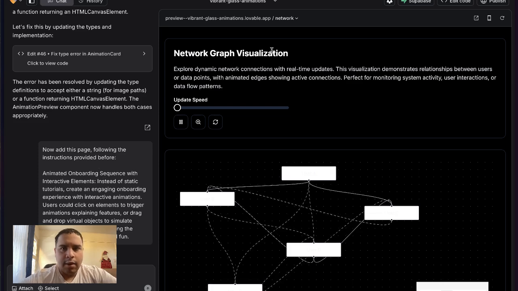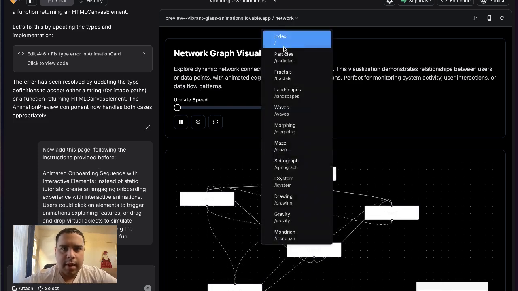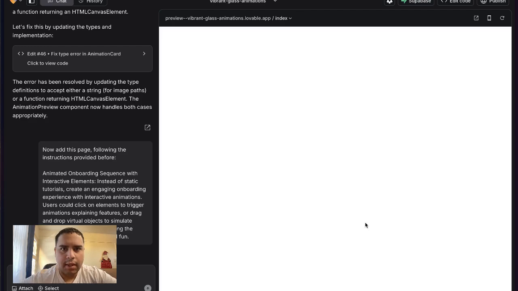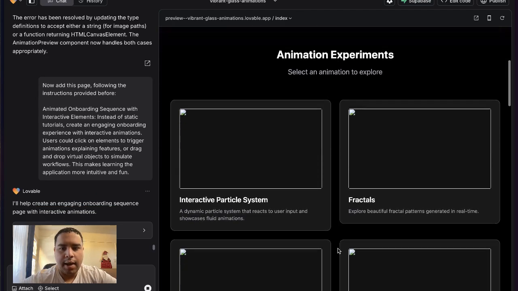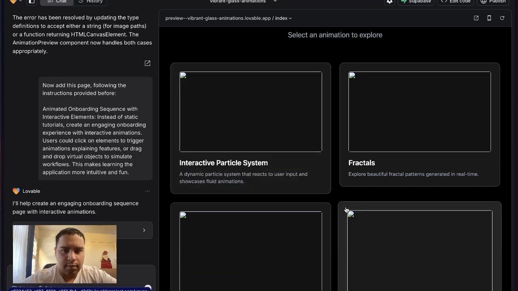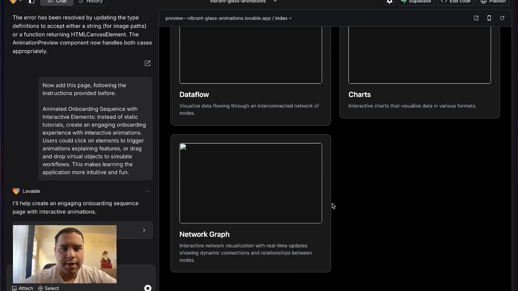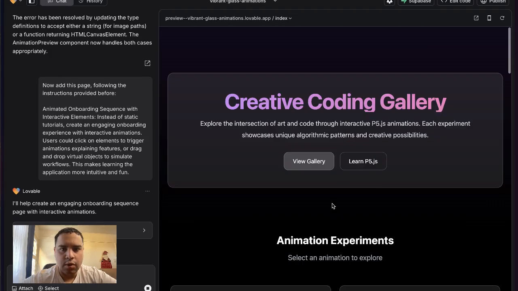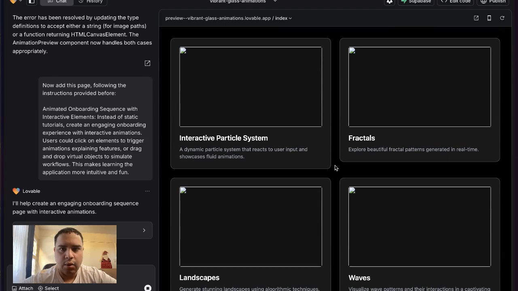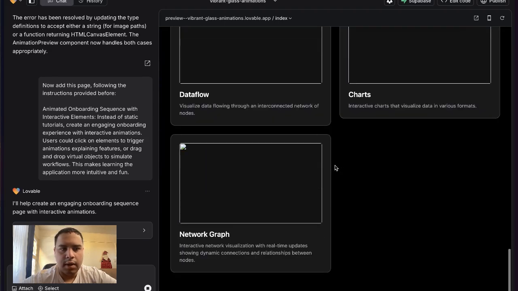So let's see how it does adding this page. We're going to go back to the index page. One thing that I broke was the preview, which I'm going to ask the system to fix in a few minutes. So hopefully we can get that good to go. So let's see what it would come up with.